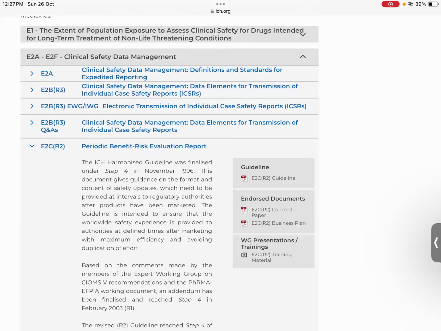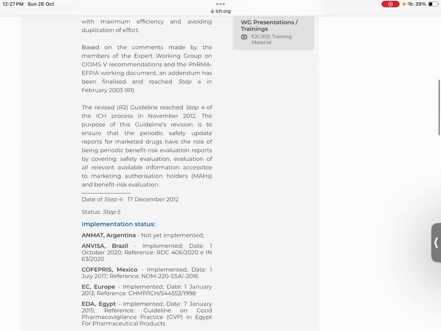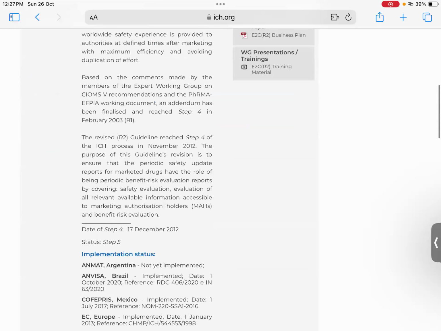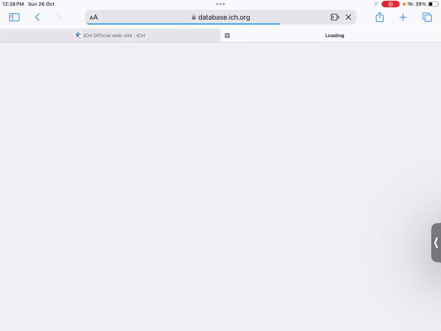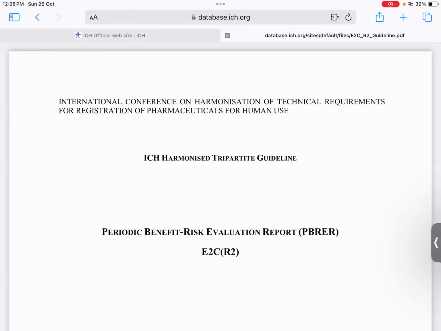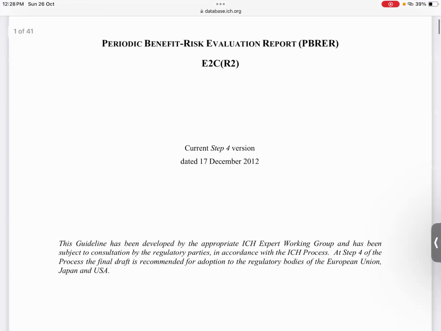Now from the E2C guidelines, this tells you everything. This also tells you the implementation status. See, Argentina, Belgium, Mexico, when these regions got involved. But our goal is to download the template and guideline. From here, you can download. See, it is just 41 pages. This is how you can download and learn a little more in detail.